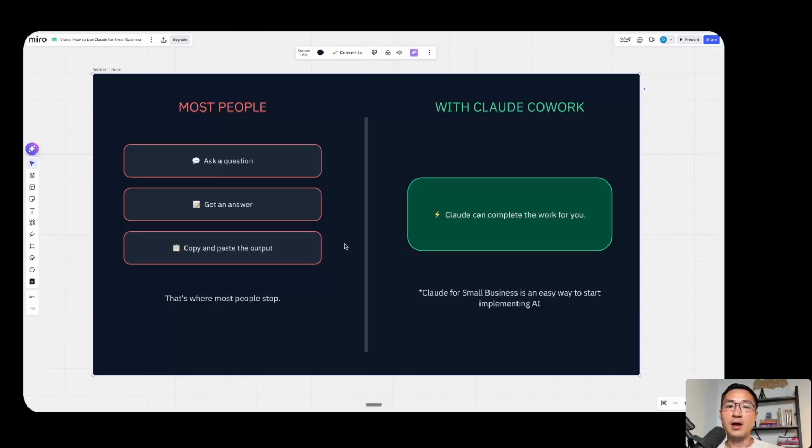If you've been using AI, you probably use it like most people do. You would ask a question, get an answer, and then copy and paste the output. And that's what most people do.